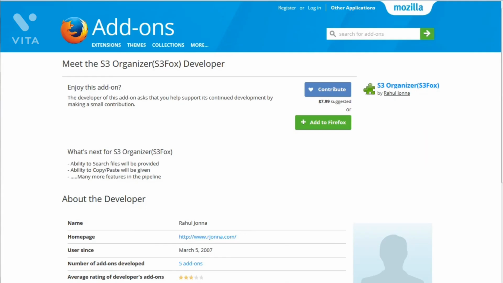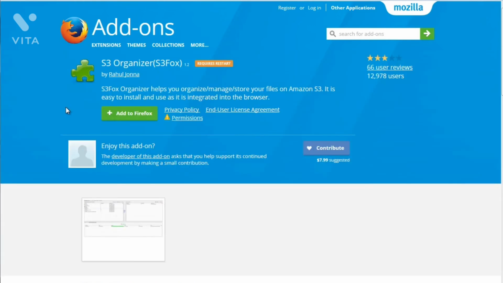Another option that you can take is using S3Fox, which is a plugin for Firefox.